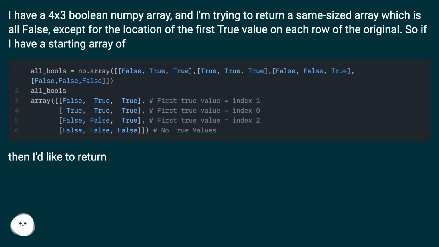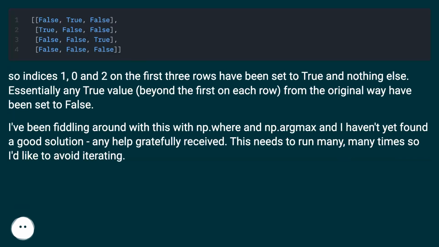So if I have a starting array of, then I'd like to return. So indices 1, 0 and 2 on the first 3 rows have been set to true and nothing else. Essentially any true value, beyond the first on each row, from the original array has been set to false. I've been fiddling around with this with np.where and np.argmax and I haven't yet found a good solution. Any help gratefully received. This needs to run many times, so I'd like to avoid iterating.